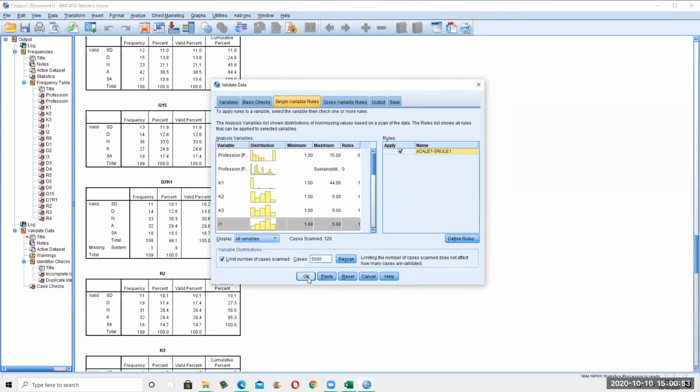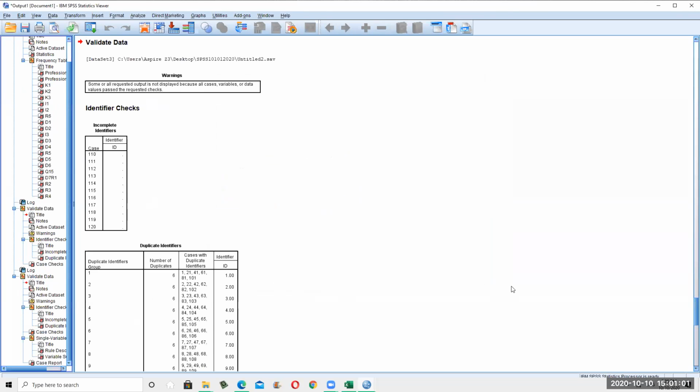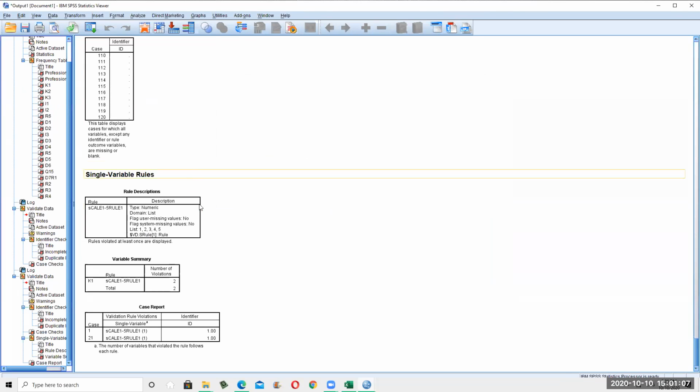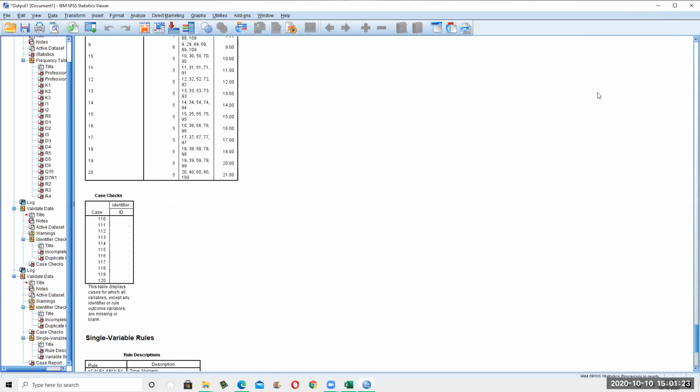Now, for all of these cases I want from 1 to 4, and I will do it like that. Here, for identifier, it is there. For cases 1 to 10, the identifier is not correct. Here also, see, for K1 there are 2 violations of the rule that I defined. This is also another way to discover errors in data. It is very important that your data is correct. Otherwise, SPSS will conduct analysis without thinking about whether it is correct or not. It will just go to computation.